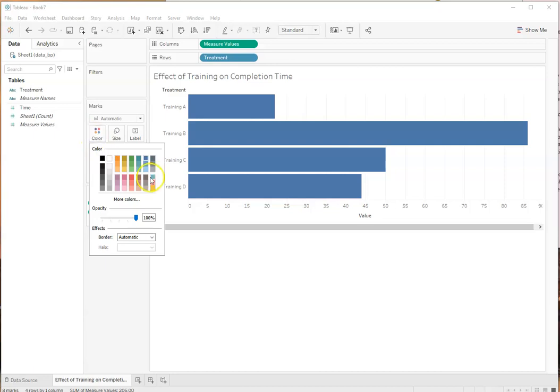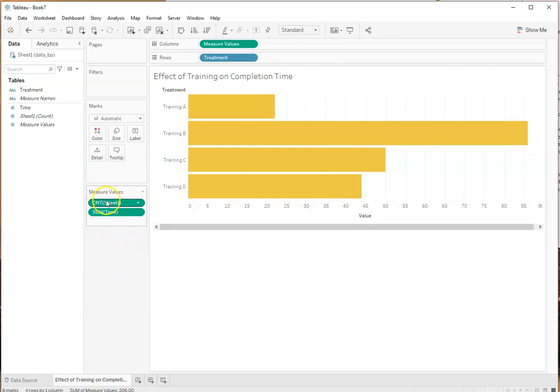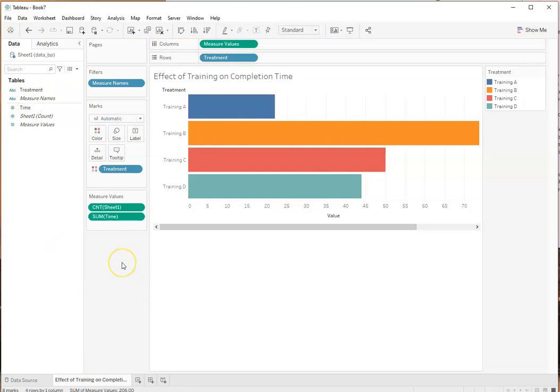I would like to have multiple colors. Oops, that's not what I wanted. Let's see, the treatment as colors. There we go. I was trying to figure out how to do that. So now I have my treatment as colors. The treatments are indicated also here with this legend. I wonder if I can move this around. I cannot.